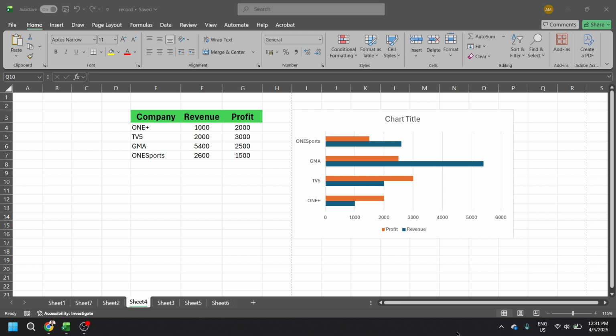That's it. With a precise selection, the Insert tab, the column or bar chart gallery, and the 2D bar choice, you've created a clean horizontal bar chart in Excel.